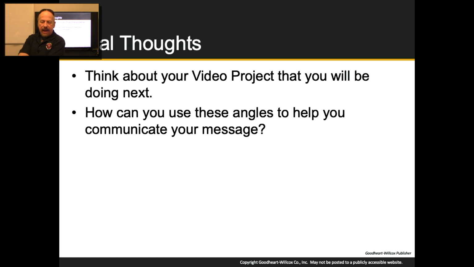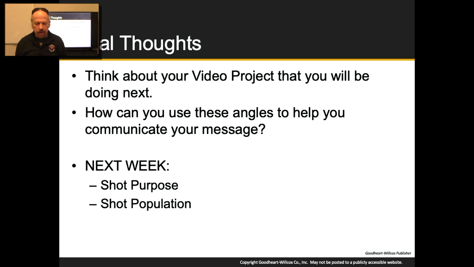But I want you to say, how can you look at your story right now and use these angles to help communicate your message? You might want to even mess around, try some different camera angles. Instead of having one shot for a scene, maybe use different camera angles that in the editing you can cut back and forth, okay? Is it more work? Of course it is, but it makes it worth it, all right? Next week we're going to talk about two things. We're going to talk about shot population and specific purposes for your shots, okay?